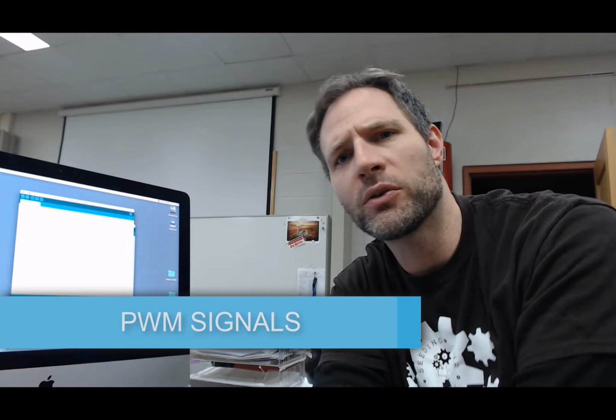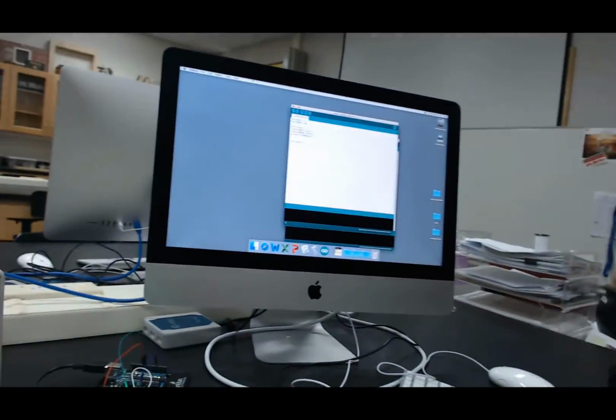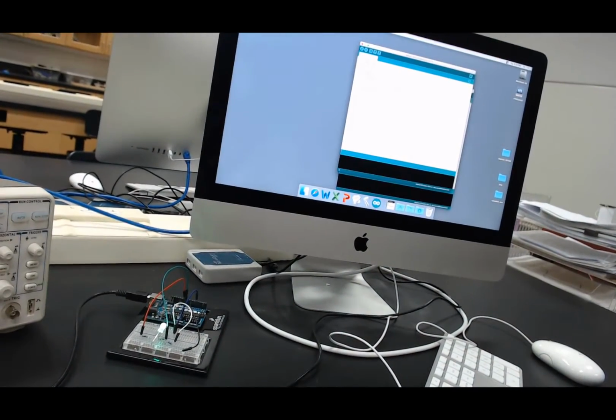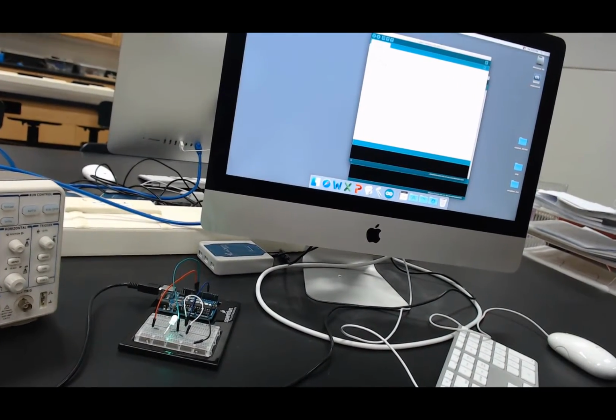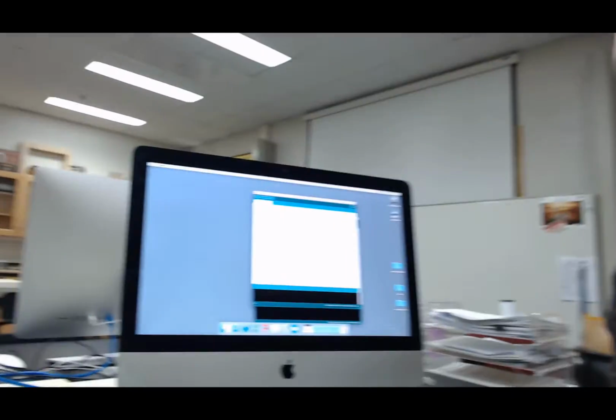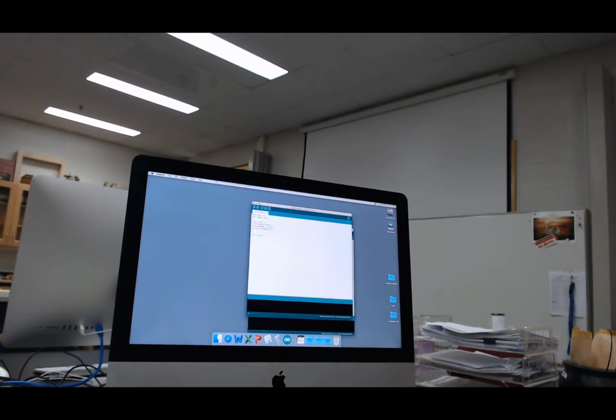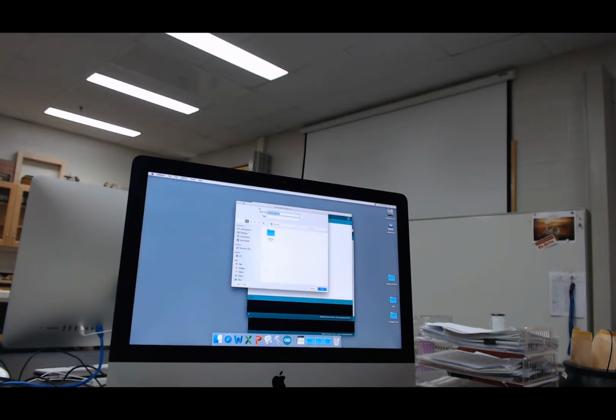Okay, so I've got an Arduino sketch set up here, and the sketch is powering this Arduino down here that has the green LED attached to it. It's an RGB LED, so I'm only using the green LED right now, and it's connected to digital pin 10, which is capable of generating pulse width modulated outputs. Okay, so over here, let's go ahead and upload this sketch.